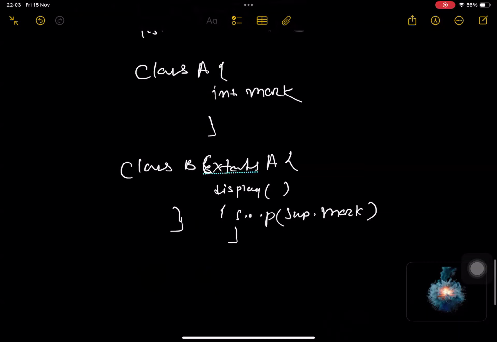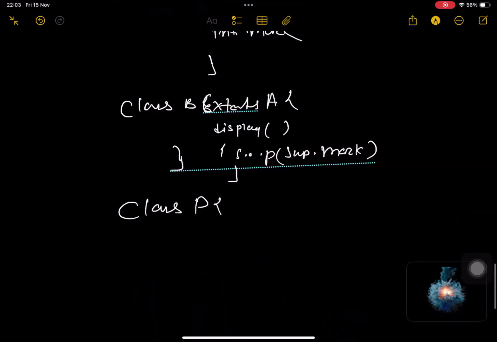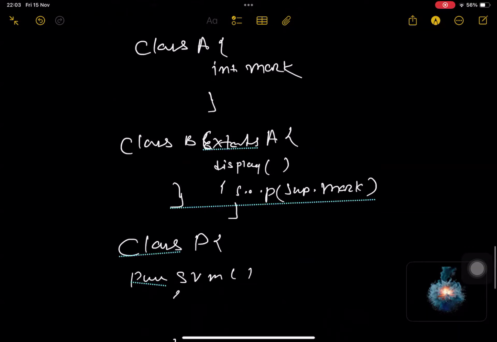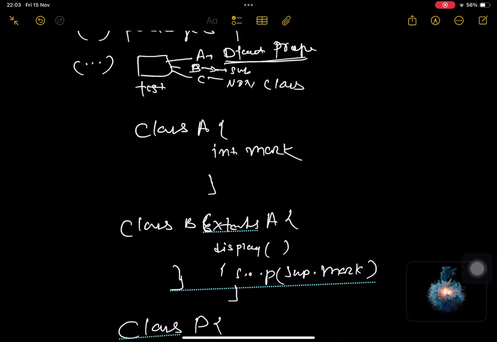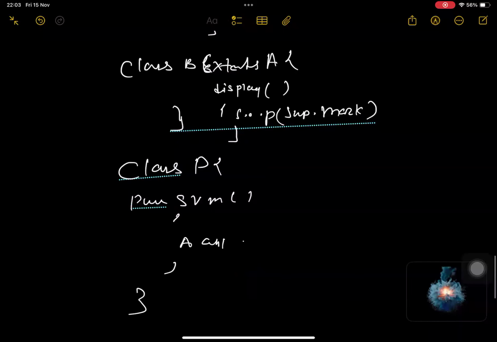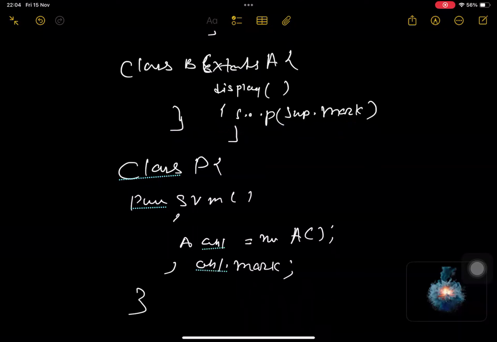Let us assume you have a non-subclass, class D, inside which there is a method, public static void main. You can create an object of class A and you can access it. Class A obj equal to new A, then obj dot mark. Clear? So I'm talking about a default member that can be accessed from the same class, subclass, and non-subclass, which are available in the same package.